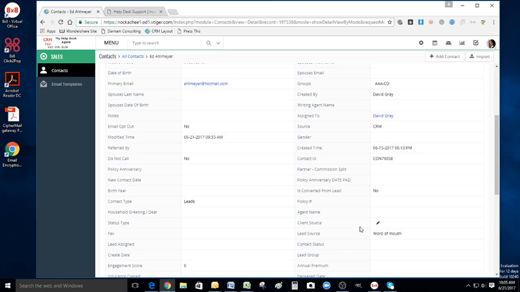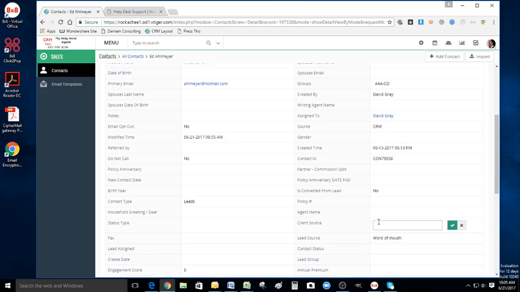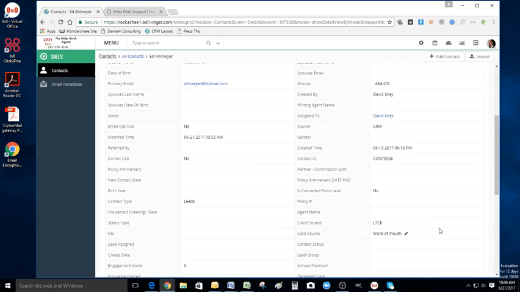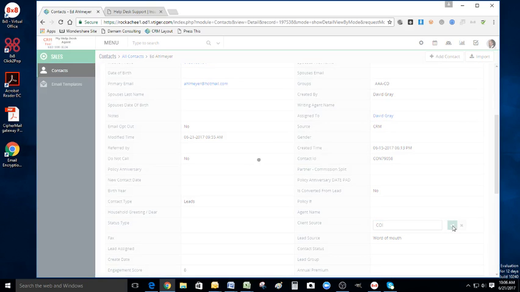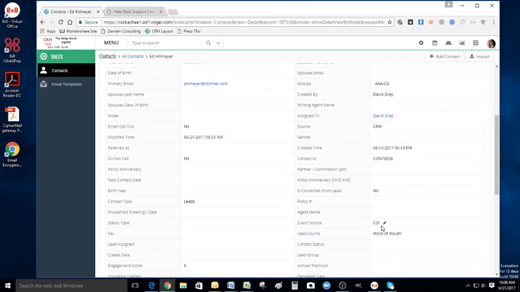Okay, but the client source right here, this is something that we want to fill out. So most people, it could be LTCR, it could be, let's change that, could be COI. Now there is a list, there's a drop-down list when you first set this up that gives you a drop-down where you can actually choose what you're looking for. But if you need to go in there and add that, you can do that as well.